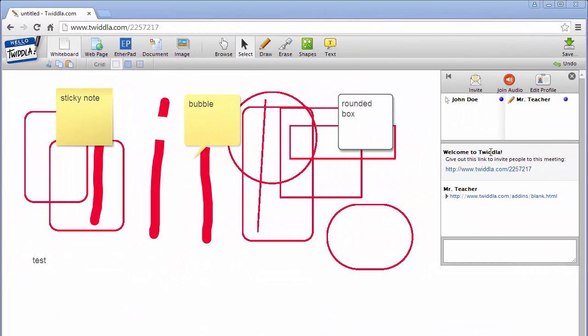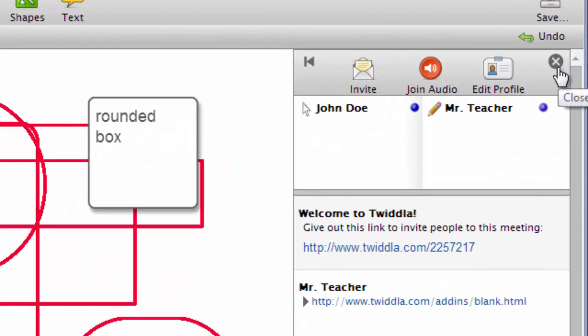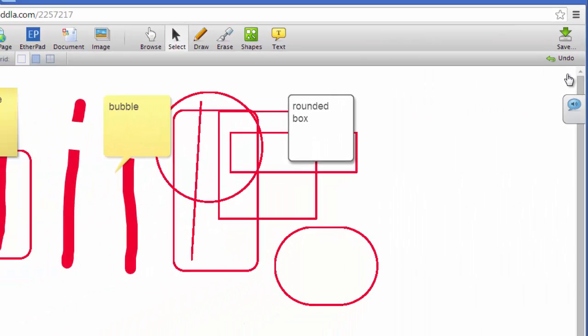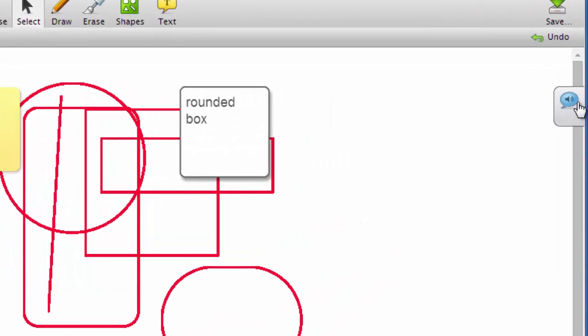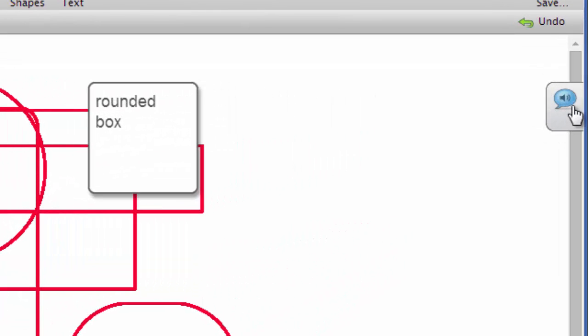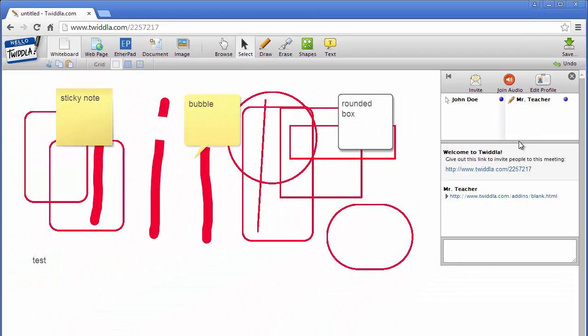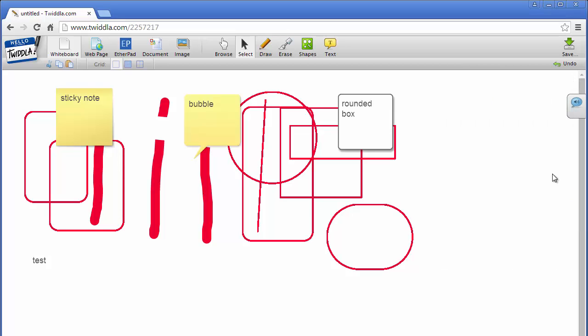Something I wanted to add was how to minimize and maximize the window which displays the name and the chat. To hide this window here, all you need to do is click on the close button here, and notice that when you click on it, it hides the window and shows you this blue speaker cloud icon. By clicking on that blue speaker cloud icon, you make it reappear. So to hide this window, you just click the close button here, and to show it again, you just click the blue speaker cloud icon you see here.